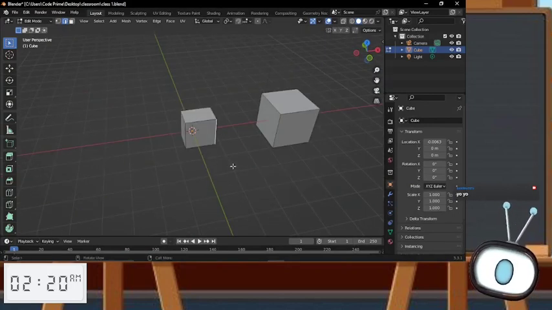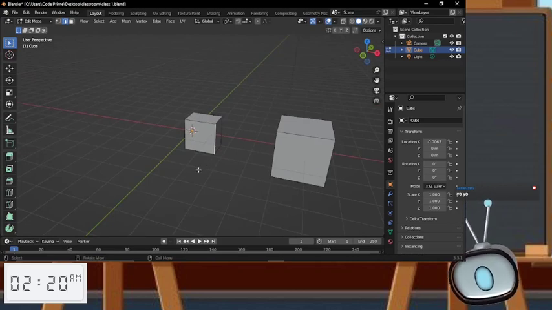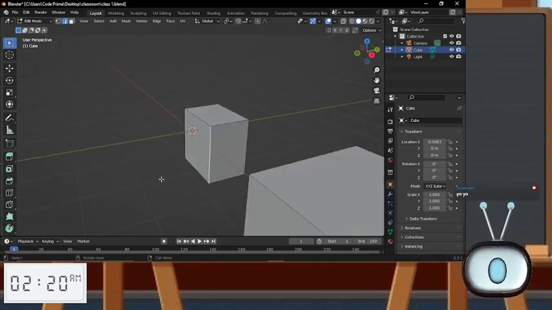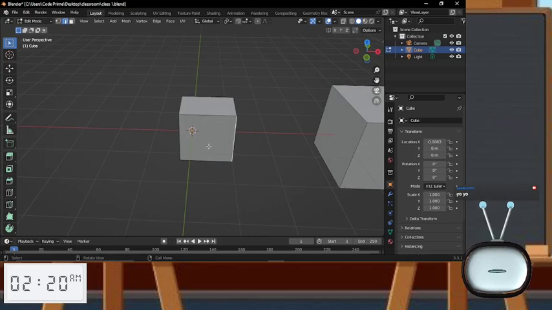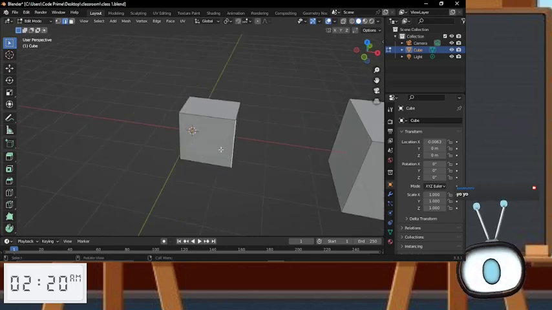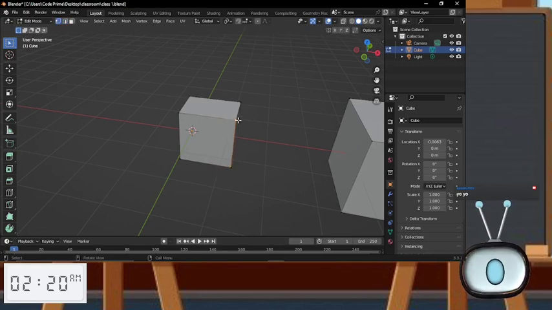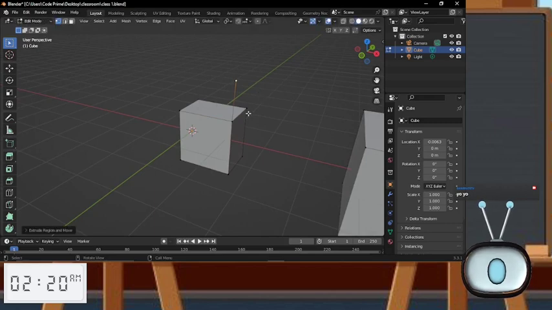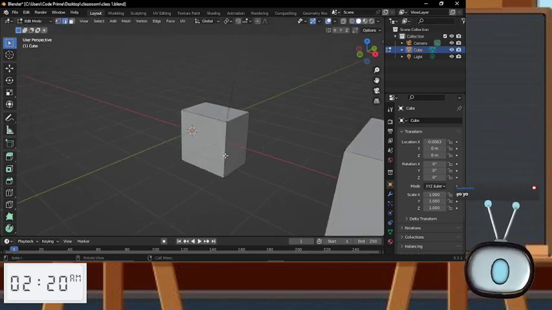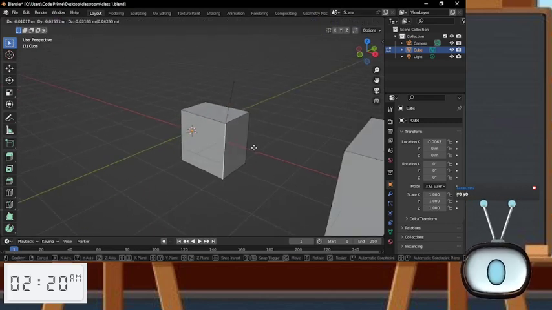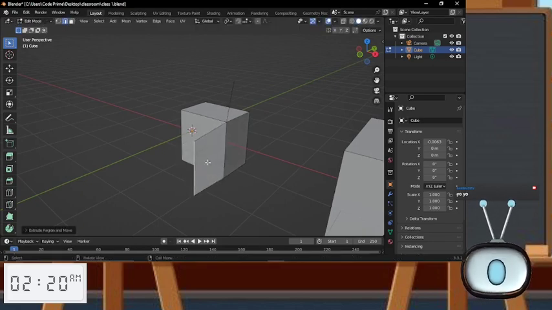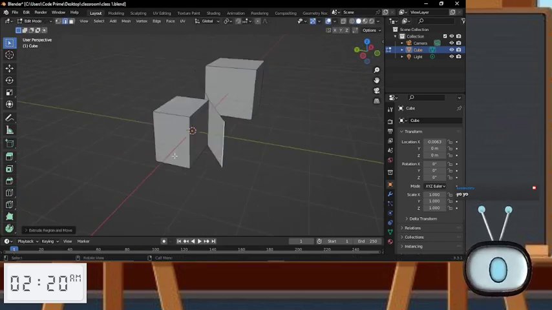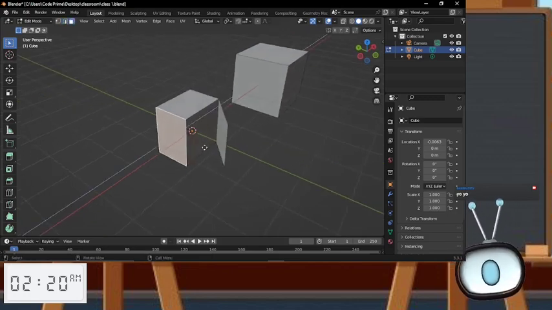So here's where the modeling actually comes into play, right? For extrude, you can extrude the vertices by pressing E. You can extrude the edges. Last but not least, you can also extrude the faces.